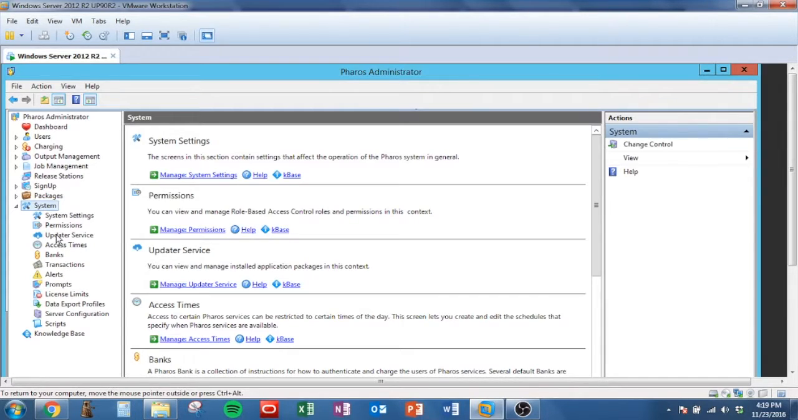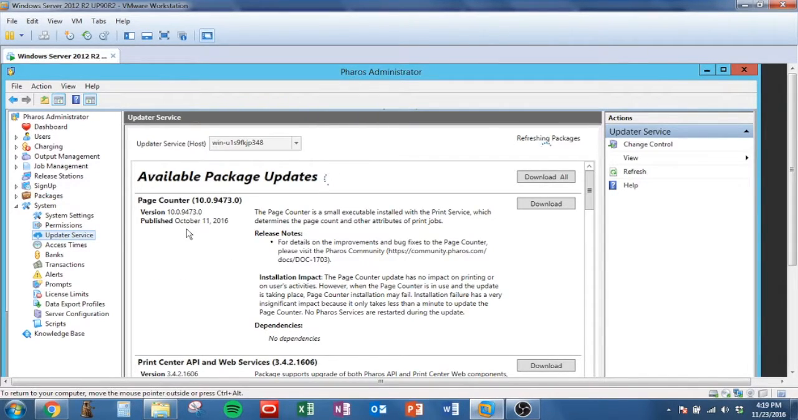Starting with Uniprint 9.0 R2, Pharos integrated an updater service into Pharos Administrator to make it easier for you to update hotfixes and service packs for all of the different services and items within Uniprint. You can actually use this to upgrade and update Pharos Administrator running on workstations and all of the servers that are part of the entire system.